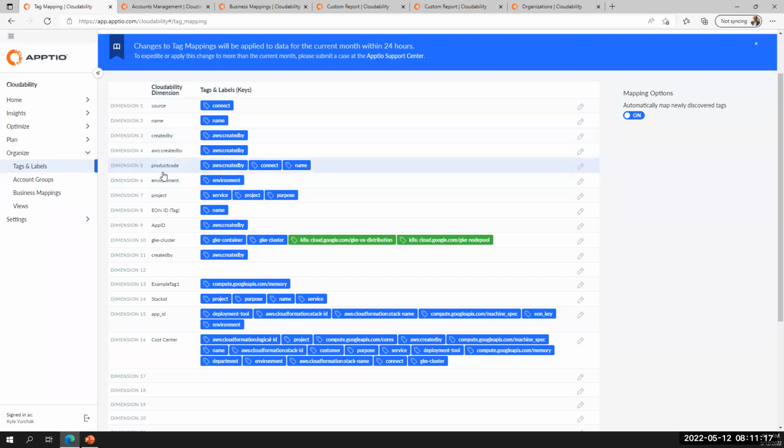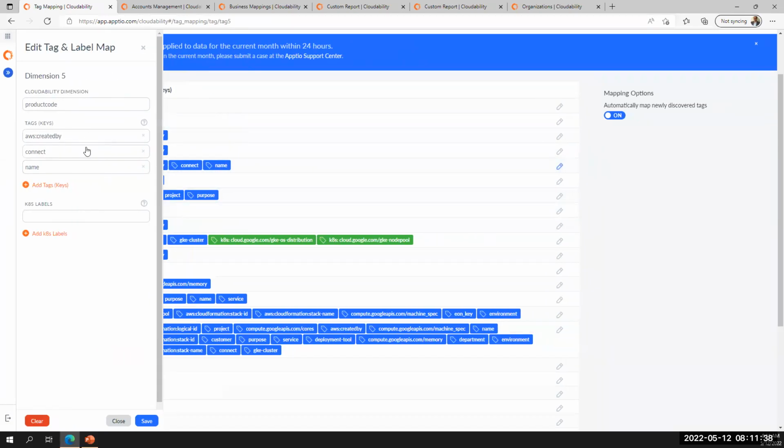And the way Cloudability works is that it's a very logical ordering process. So if AWS created by has a value in it, it will use this and ignore the next two. Likewise, if AWS created by is blank or not set, it's going to use the value in connect, and so on and so forth. So this ordering is very crucial. If you have a preferred tag key, you always want to put that first.